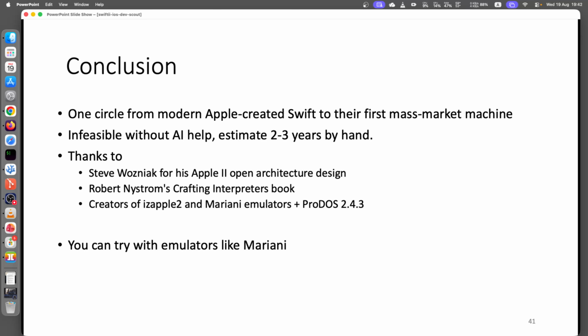Okay. I like the emulator creators, Isaac Apple II and Mariani, without which I cannot. I cannot possibly be generating the binary and trying it every single time. So I can do fast iteration of my machine.